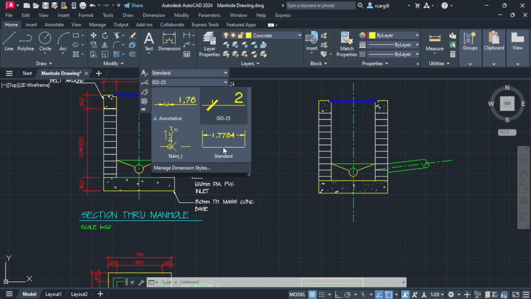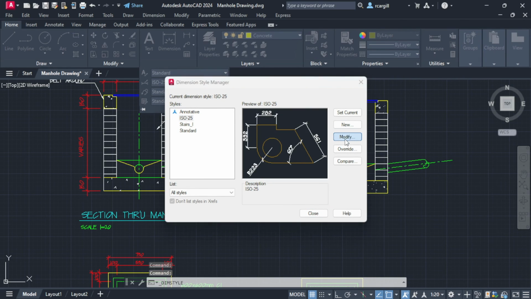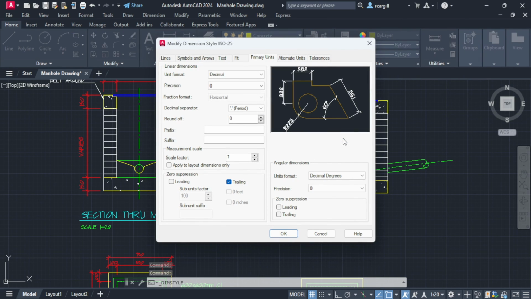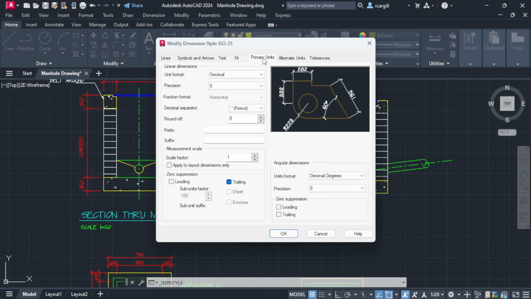I'm using ISO 25 here. So I'm going to manage my dimension style here. I'm going to go to modify. And then for my primary units, I want to ensure that I set this to 0. I don't want any decimal places. So I'll set it to 0. And then now that's good.